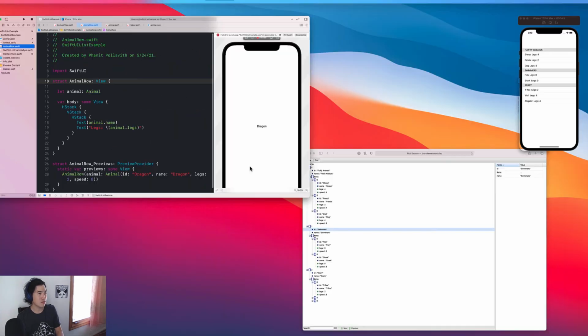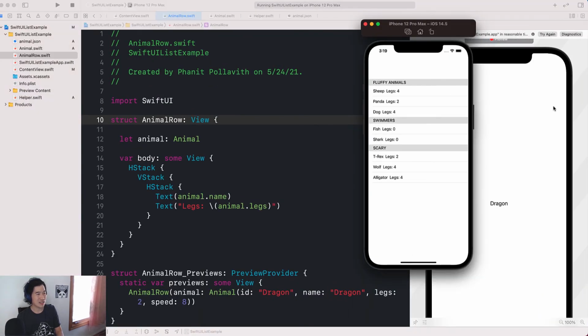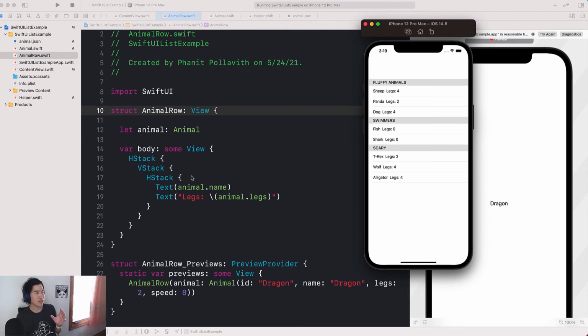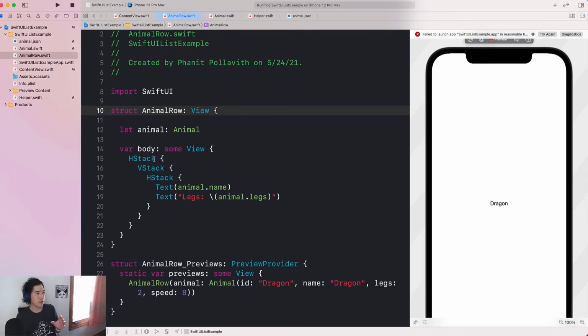So I think the tough part is done: we're able to decode the data, get the data that we want, and modularize the data into this animal row. So all the UI changes will be done here in this body, and the changes will be reflected inside of each of the rows. So that's basically it. Let's just do some quick modifications, and then that'll be the end of this tutorial.